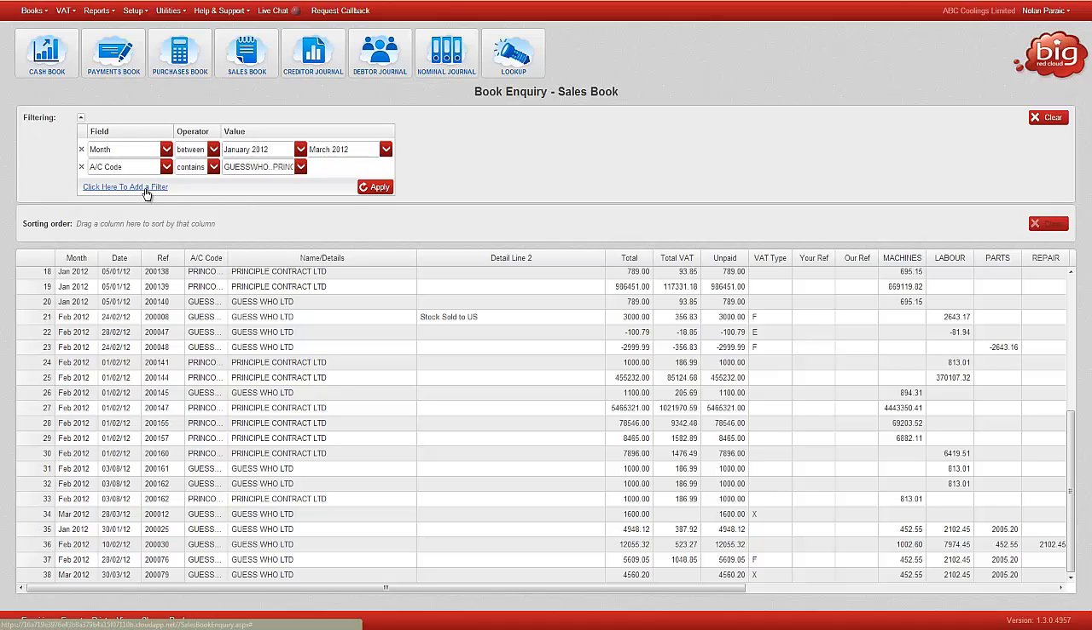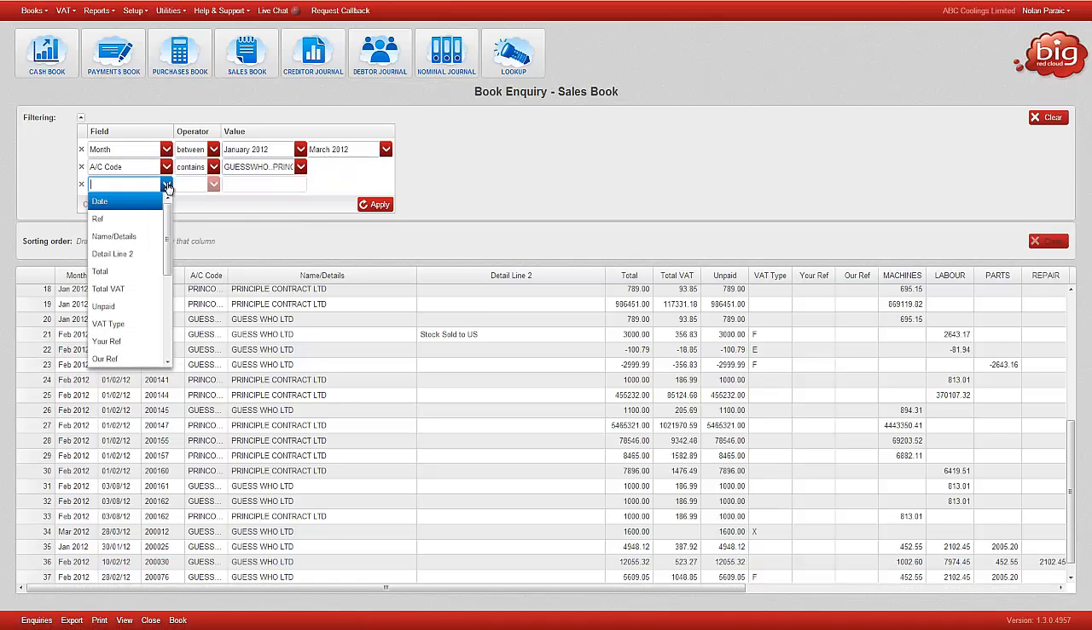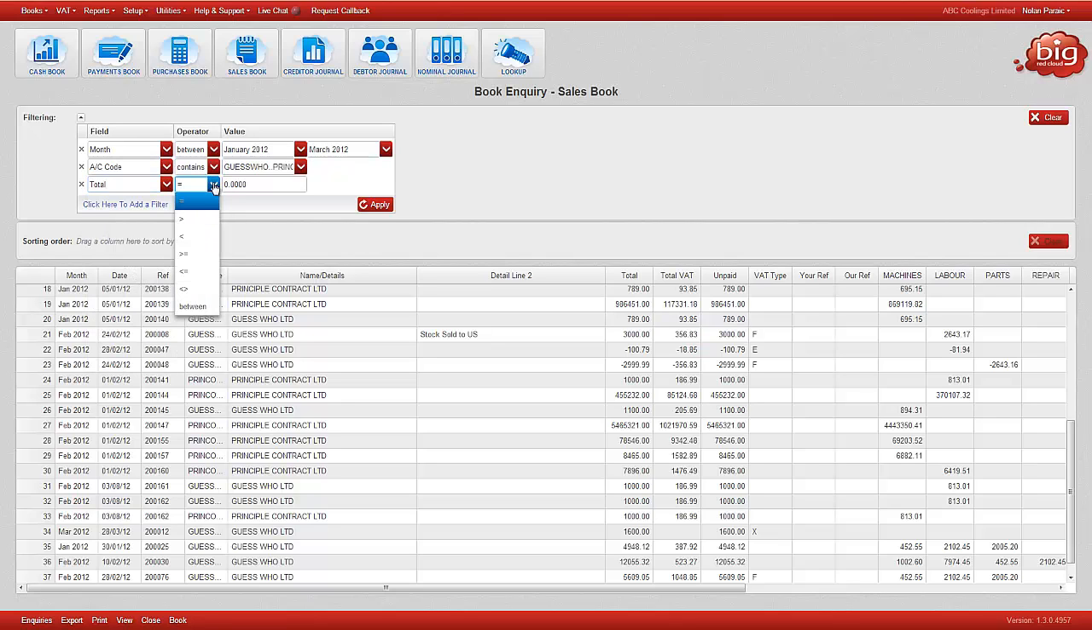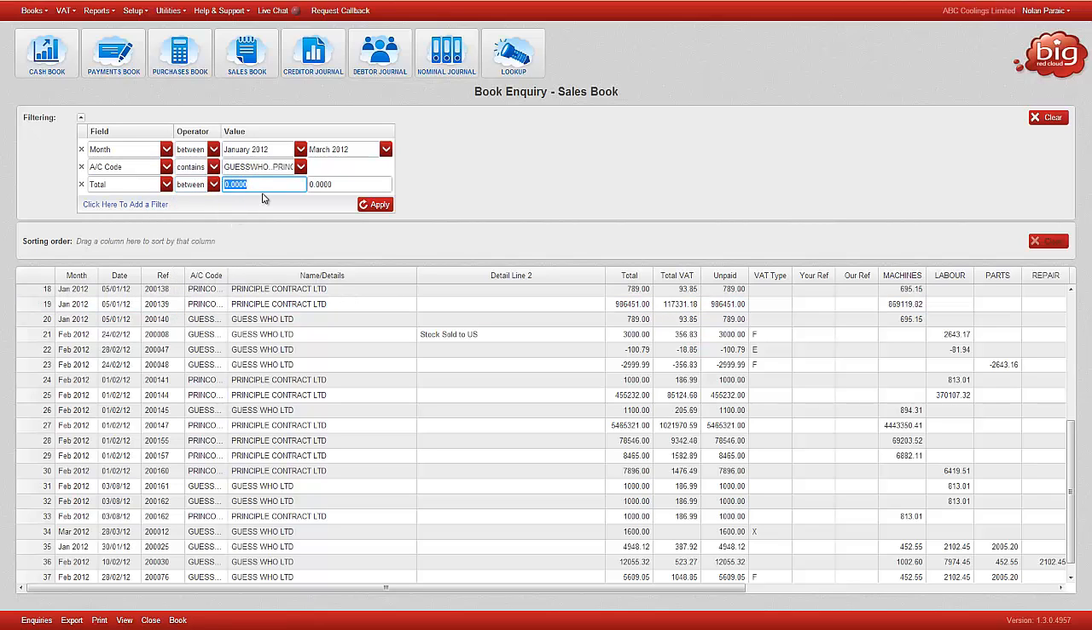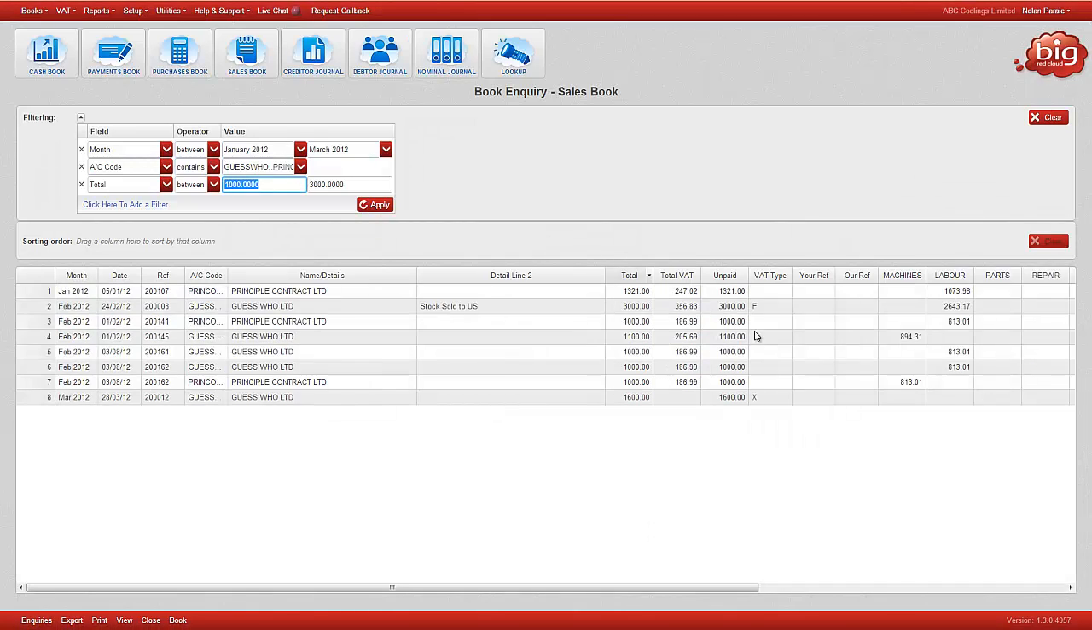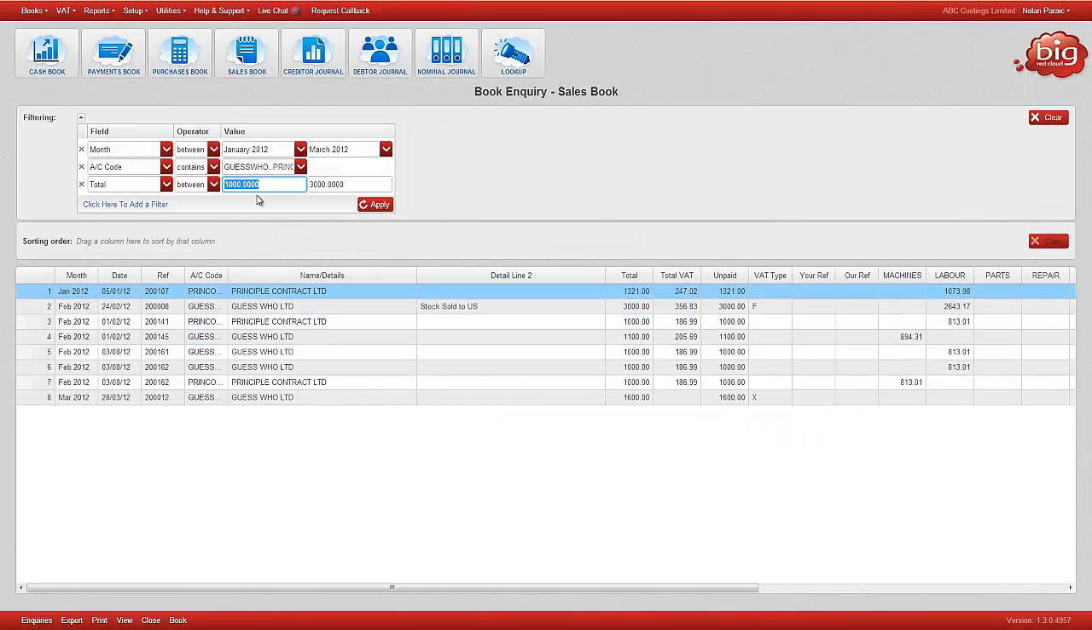Let's add another filter. This time let's select an amount filter. Let's say I only wish to look at values between a certain range. So let's look at them between, and then we'll give the values here. So let's call it 1000 and 3000. Click and apply, and that will filter out the report to just that range of values.